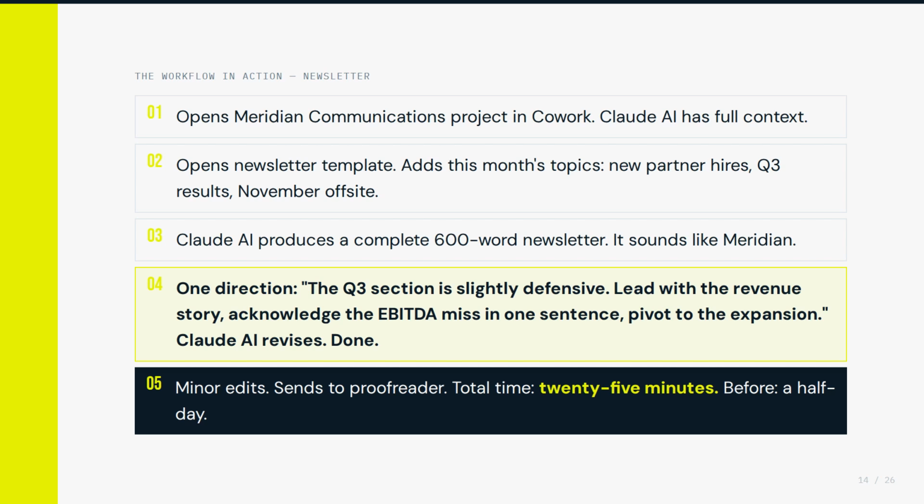She reads it. The section on the EBITDA result is slightly defensive. It explains the miss more than it needs to. She types, the Q3 results section is slightly defensive. Acknowledge the EBITDA miss briefly and move on. The focus should be on the strong revenue result and what it means for the practice expansion. Claude AI revises. The section now leads with the revenue story, acknowledges the EBITDA result in one sentence, and pivots to the expansion. Done.